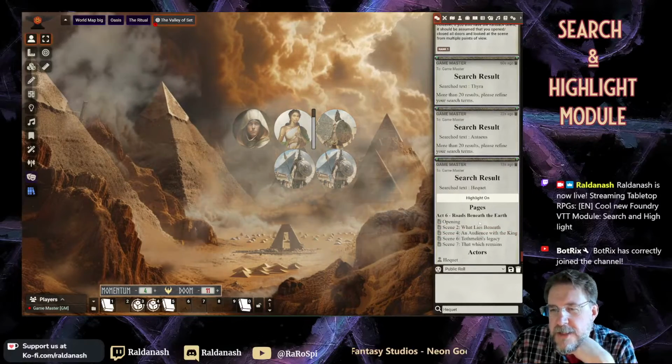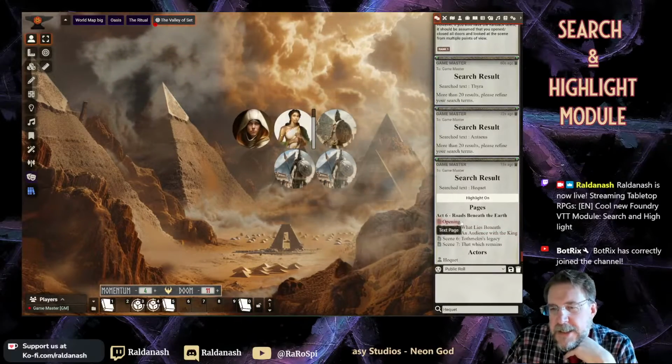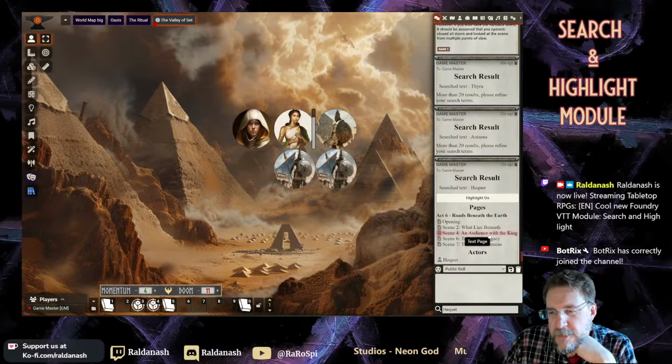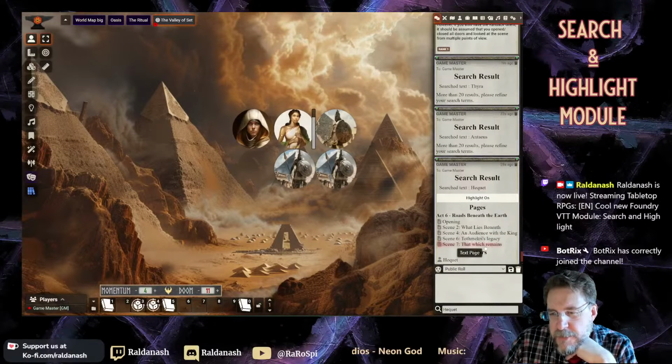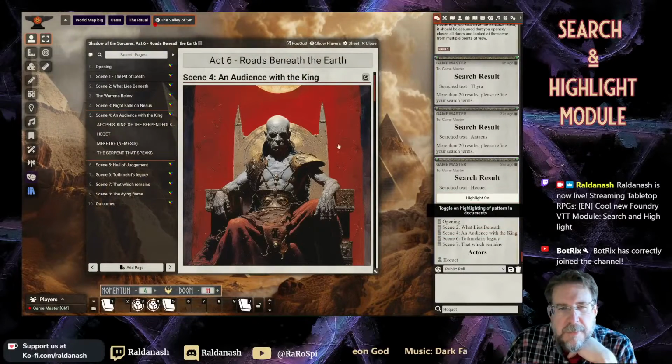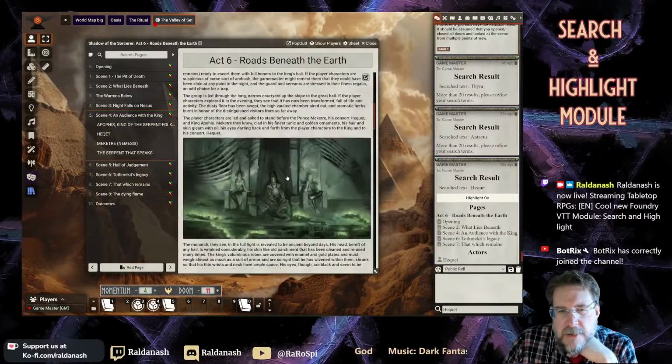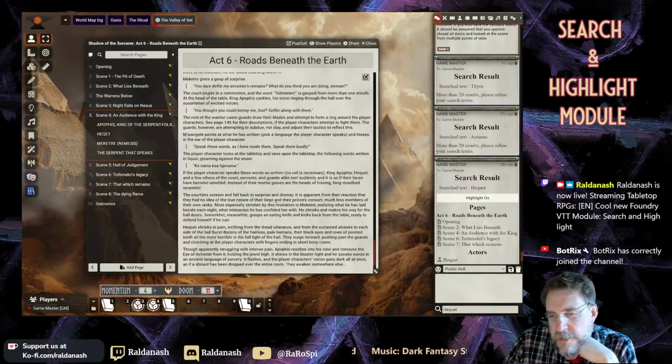And then you can see, okay, she turns up in Act 6. In the opening, What Lies Beneath, An Audience with the King, Tothmekri's Legacy, and That Which Remains. So let's go to An Audience with the King. And I think that might be the right page. So it's a long page. Yeah, I know where she is.